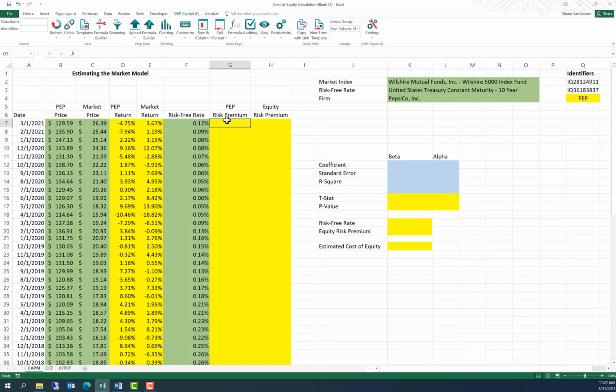So the risk premium for Pepsi is going to be the return for the month minus the risk-free rate. The risk premium for the equity market is going to be the return for the market minus the risk-free rate. And don't drag this one over or you're going to get something really, really strange. All right, there we go. And now I can pull this down all the way.